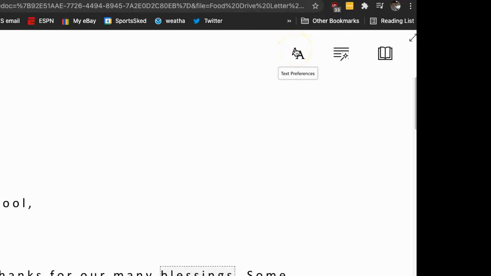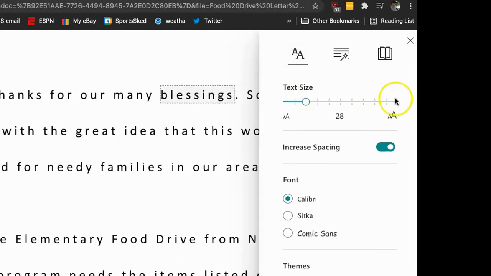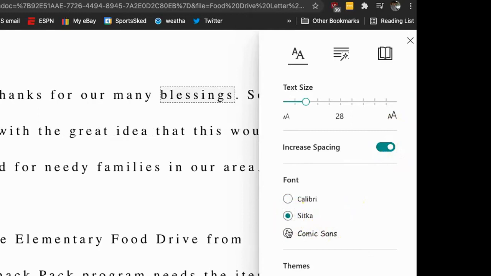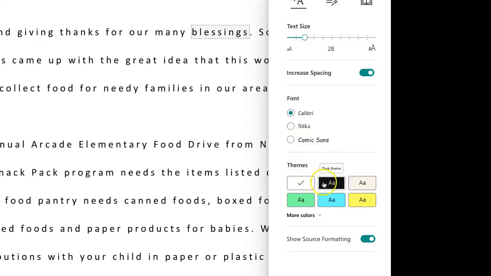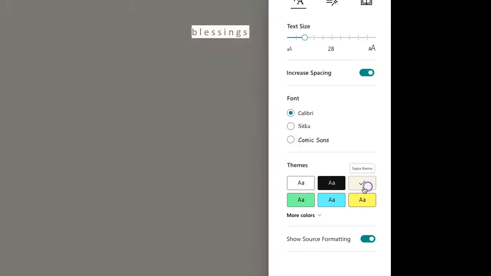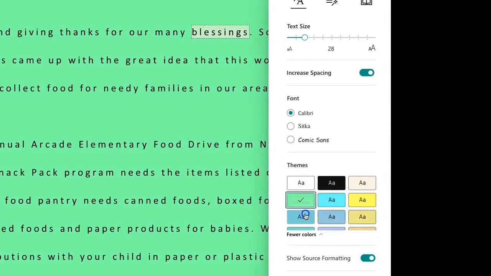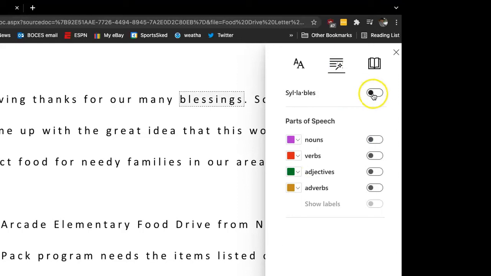The AA menu helps you adjust the text size, and you can increase spacing with this toggle. Three fonts are available, including the default Calibri and the kid-friendly Comic Sans. Below, the visual themes include the default black on white, along with white text on a black background and several other color combinations. The second menu includes the grammar options.